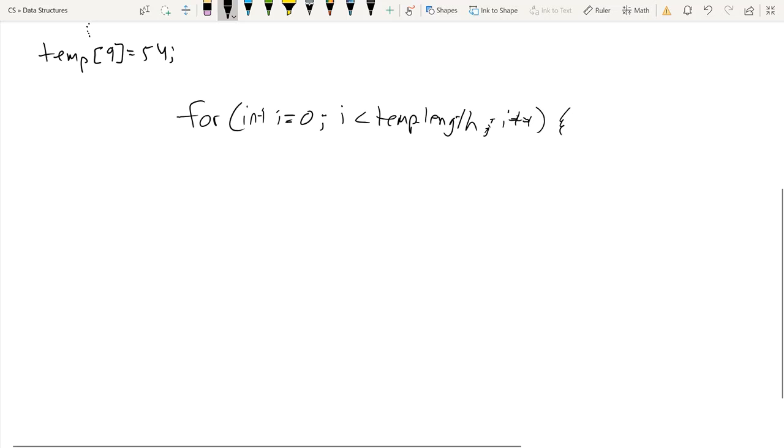And then inside our for loop, we're going to just print each element of the array. And to access each element, like we discussed before, you just do temp, and in brackets put the number of the index that you want the element for. And pretty much what this is going to do is just print out each element of the array.